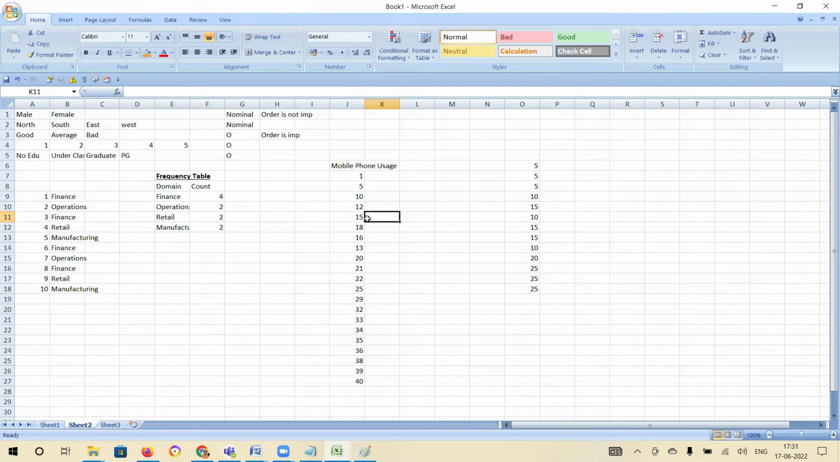Okay. So see, let's say we have this data: 5, 5, 5, 10, 15, 15, 10, 20, 25. The first step is to draw a frequency table. When you draw a frequency table here, it is easy. So you can say data and frequency, the count or frequency. Here I'm going to say 5, 10, 15, 20, 25.